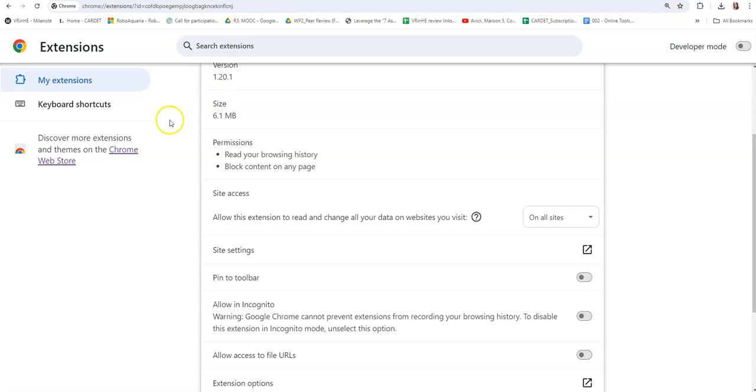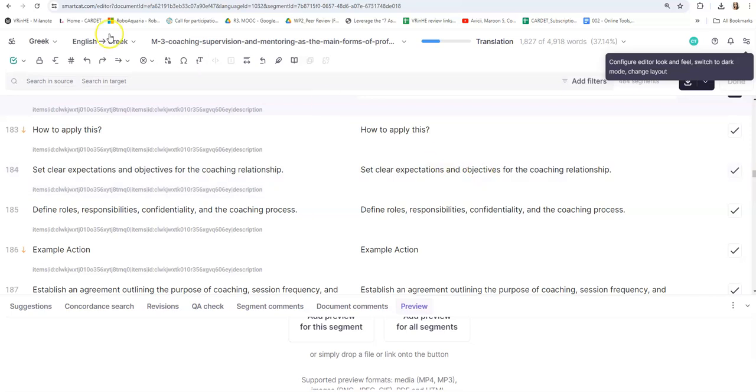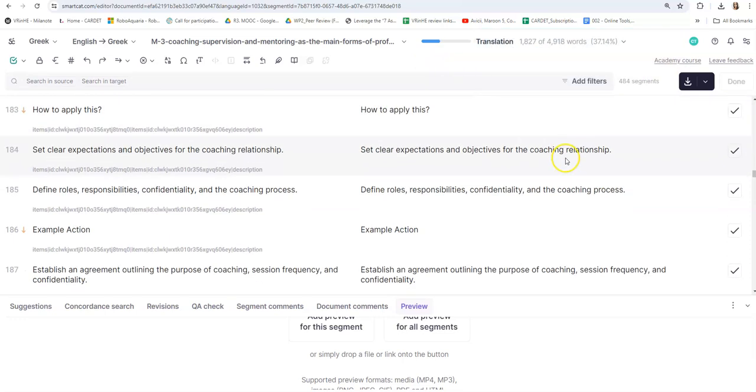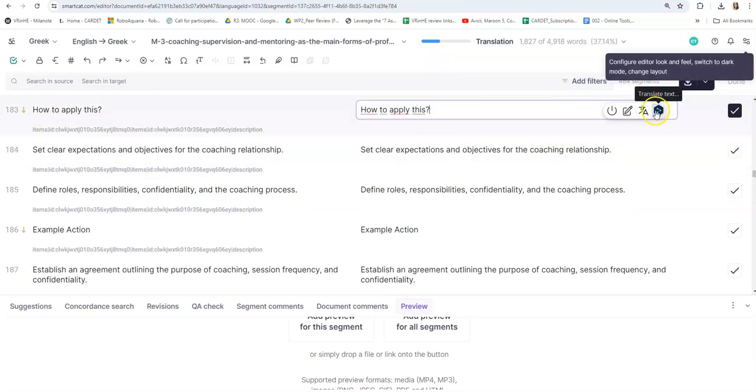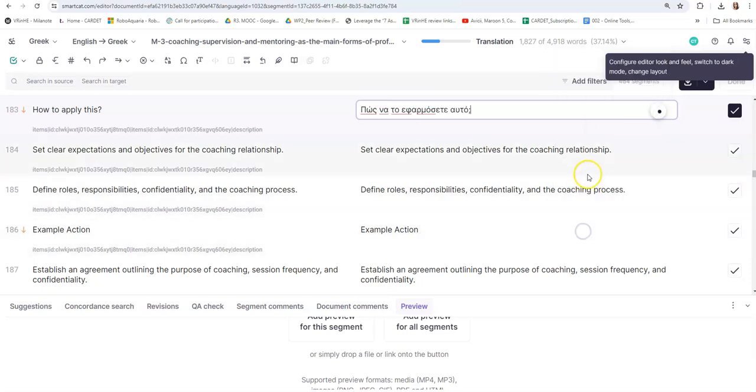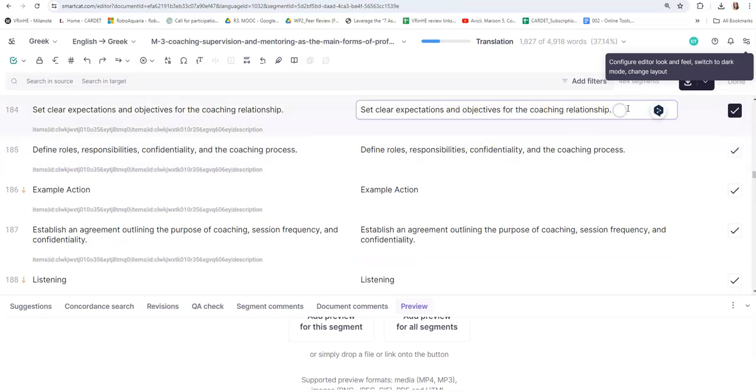And now let's say we want to use the extension in our Smartcat translations. Let me refresh the page. You will see here that an icon of the DeepL appears. We need to choose the target language. For example, I will choose Greek here, and it's automatically translated. And as you proceed with the translation, you just need to click on the icon and it's automatically translated.